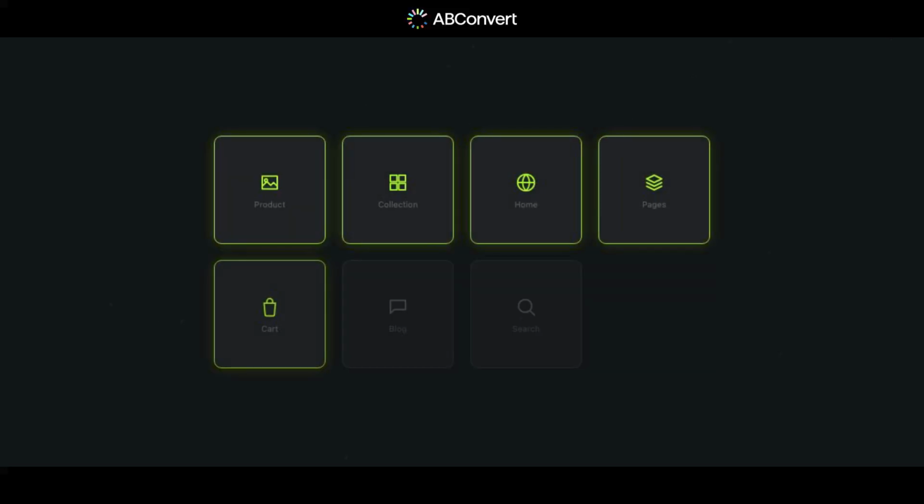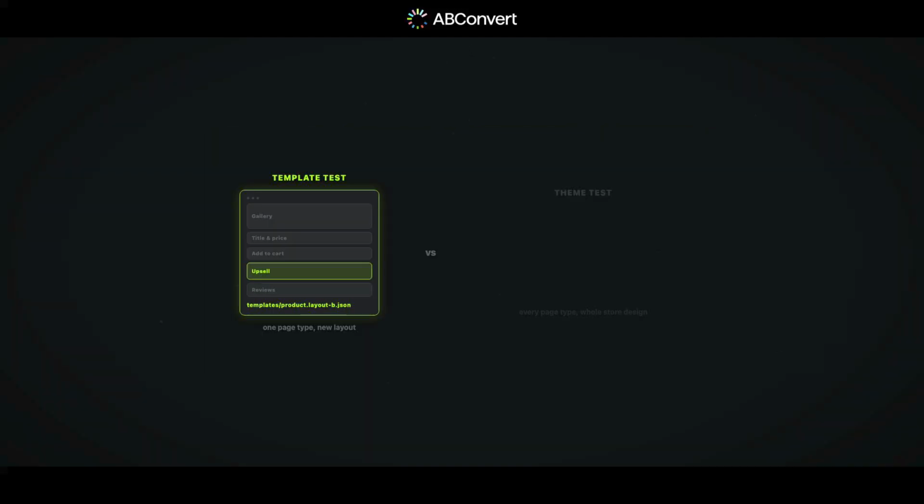Template tests cover your store's main page types: product, collection, homepage, standard pages, cart, blog and article pages, and search. Use a template test for layout experiments. If the change spans multiple page types or the whole store design, that's a theme test.